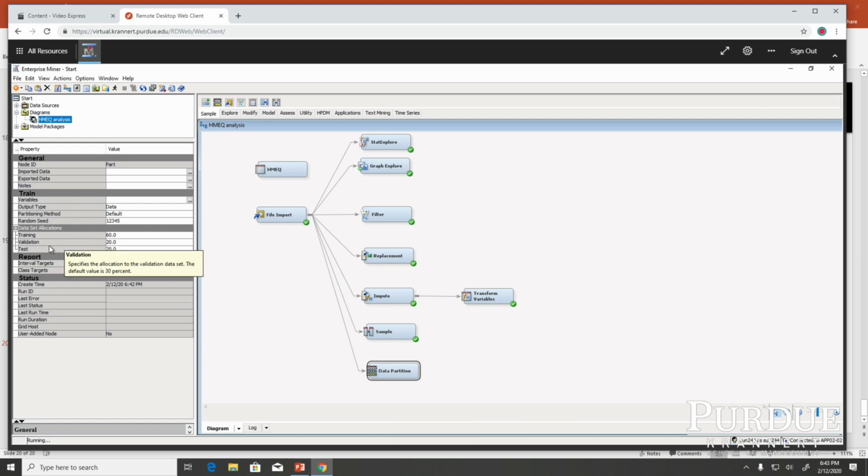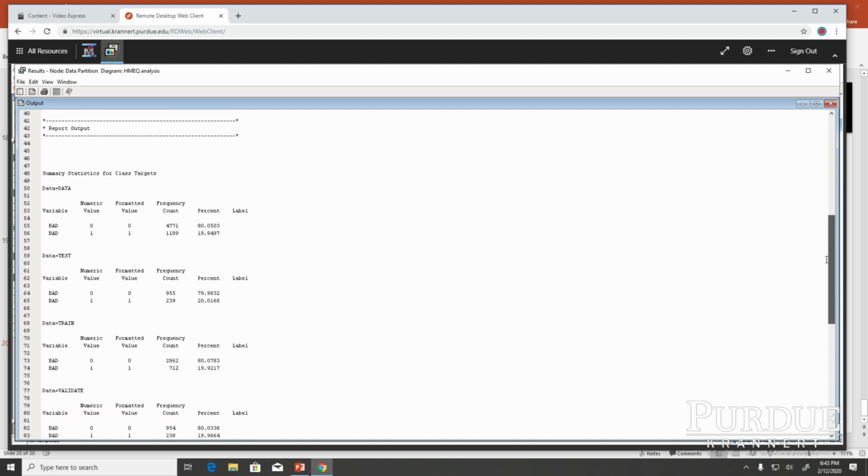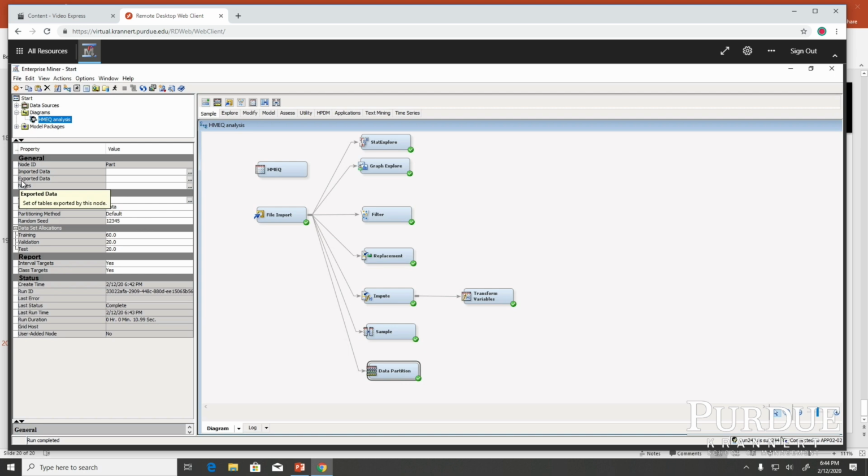Here, the validation set and test set will both be used for model assessment. So it's finished. After it finishes, we'll see summary information of the data partition. This is the original data, with this many 1s and this many 0s. And then this is the summary information of the training data, validation data, and test data. You can also take a look at the data sets by clicking exported data. After we run each node, you can take a look at imported data and exported data, and you can see the difference between these two.